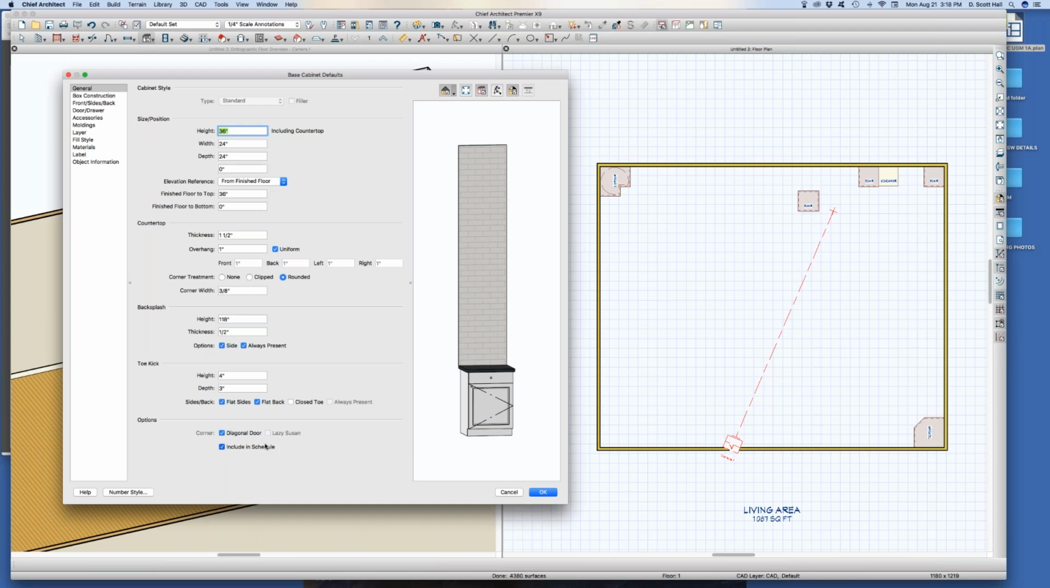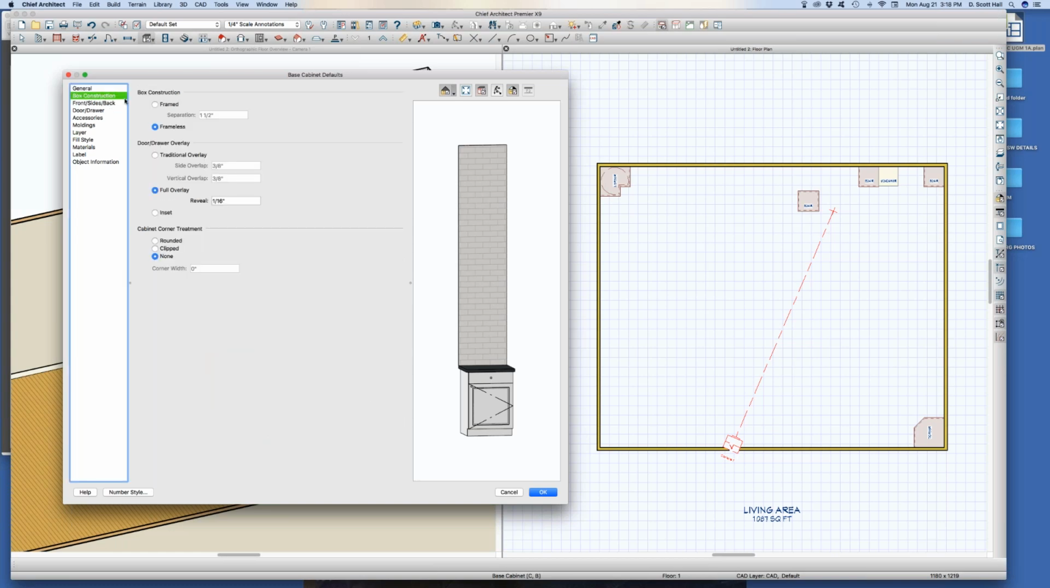Oh, why can't I check lazy Susan? Oh, that's there because now if I open up a specific cabinet, that lazy Susan word's there, and I can put it in or put it out. That's why that's there. Got it. For corner cabinets, yeah. Box construction.